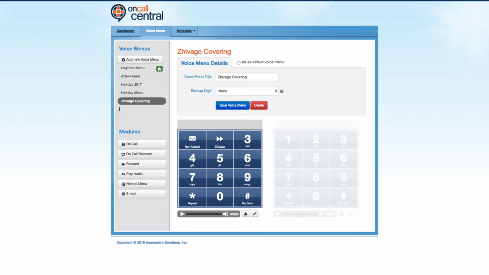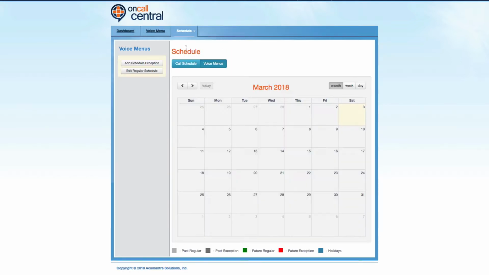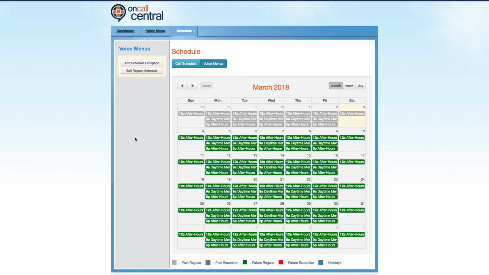And so the way that you schedule this, now that we've got this voice menu created, is to go to the Schedule tab and then click on Voice Menus. And let's say that Dr. Zhivago is actually going to be covering for us for the week of, let's say, the 19th of March here. And so what we're going to do is say from 9 a.m. until 9 a.m. on the 26th, Dr. Zhivago is going to be covering for us.